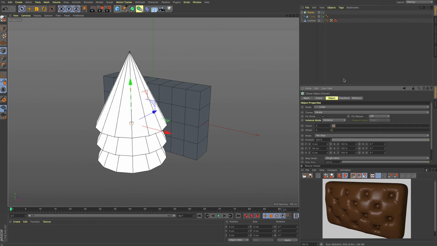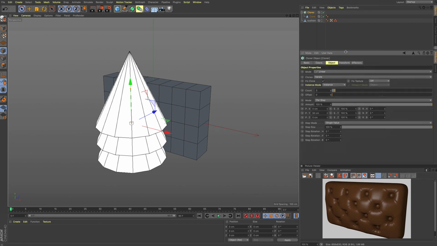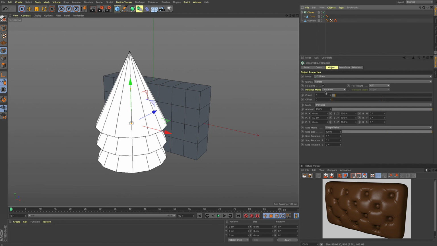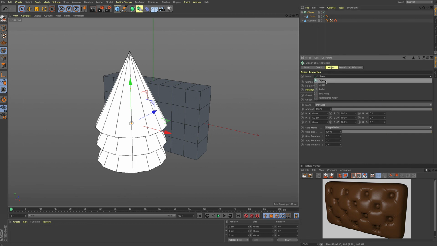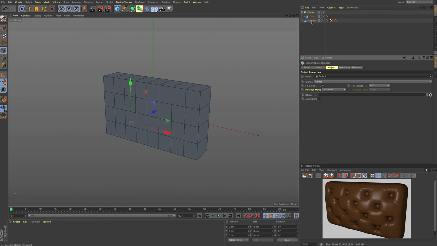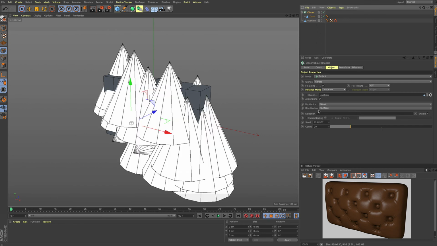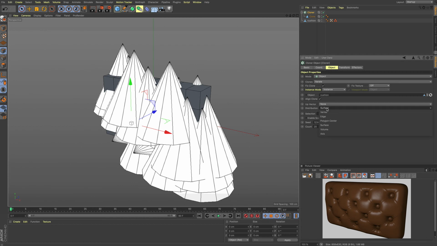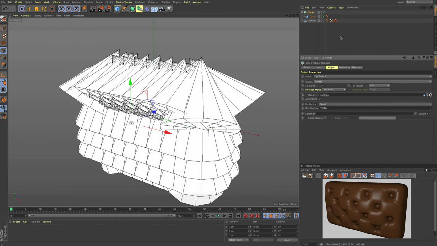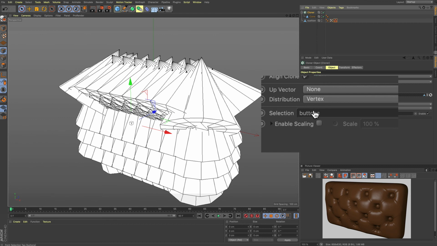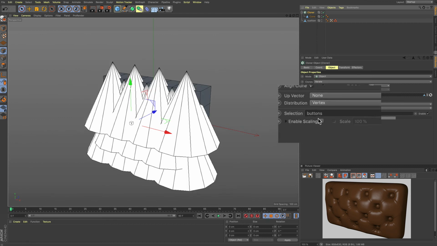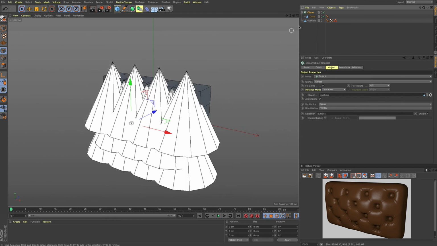Scoot this down so we can see our properties better. Set the cloner mode to object. Set the cushion as the object. Set distribution to vertex, and then take the button select tag and drag it into the selection slot.